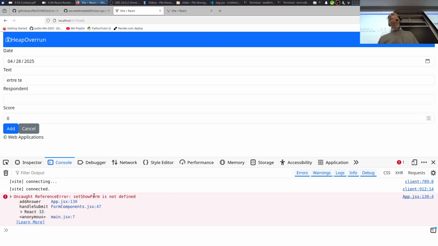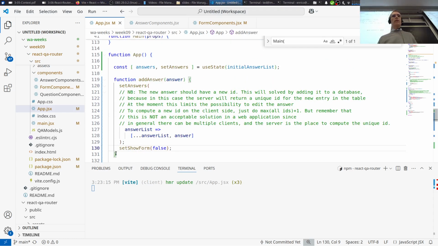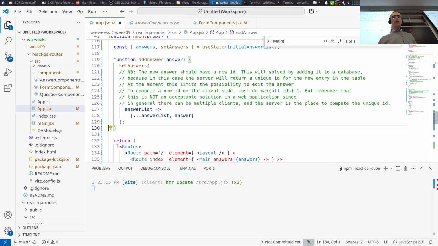Set show form. We forget the set show form. Now there's no show form anymore. Where is it? App 130. Okay. No need to do anything here. Okay.